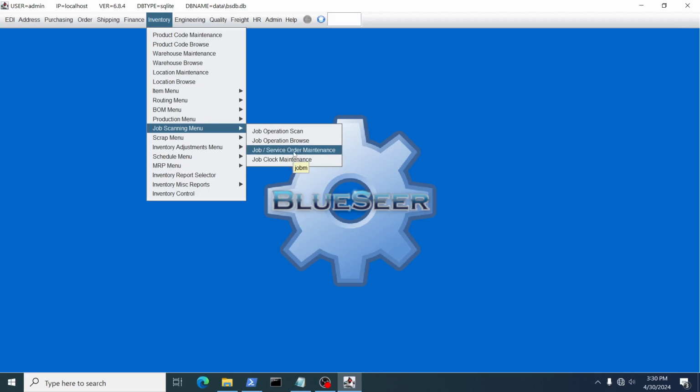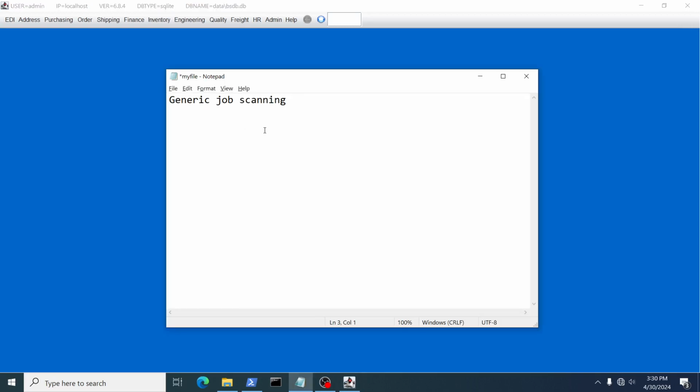Job service order maintenance allows you to print out these tickets, allows you to add materials to it, consumable materials or non-consumable materials, and some other miscellaneous things. And then the last thing is the job clock maintenance, which allows you to adjust the clock entries that the operators do.